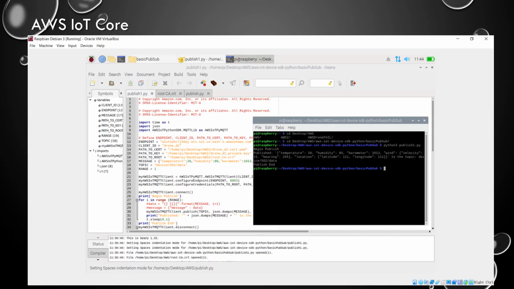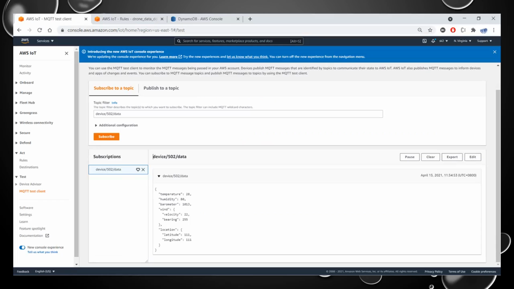First, IoT Core is used to create an IoT thing. It provides an endpoint, certificate, key, and route to publish messages using a topic to the cloud. From the page below, we can see a script being used to publish messages to DynamoDB through IoT Core. And here is the data that was pushed to the MQTT topic.